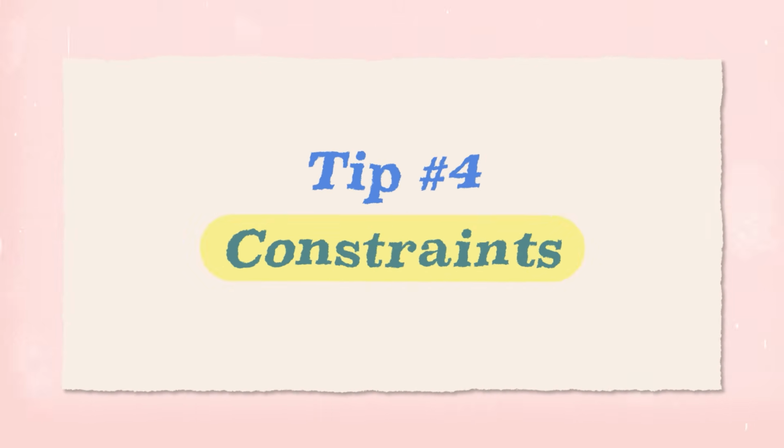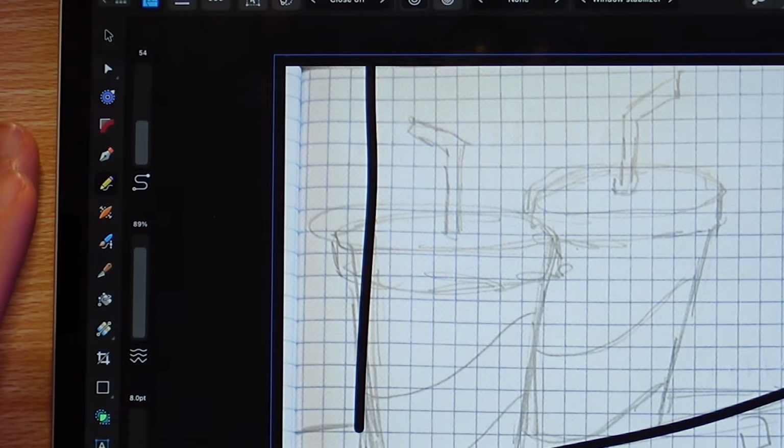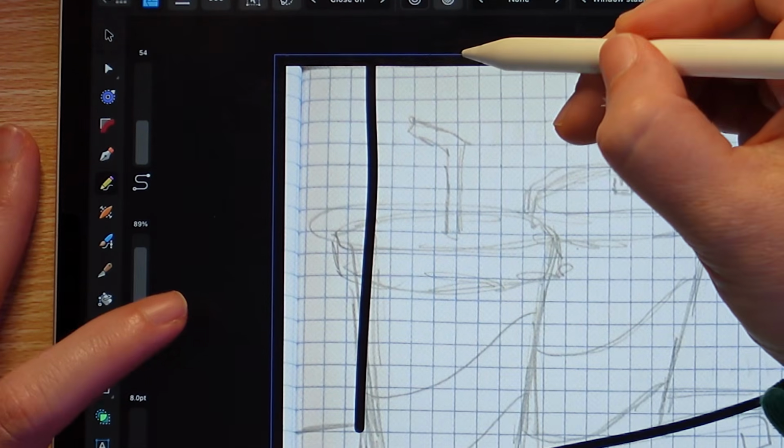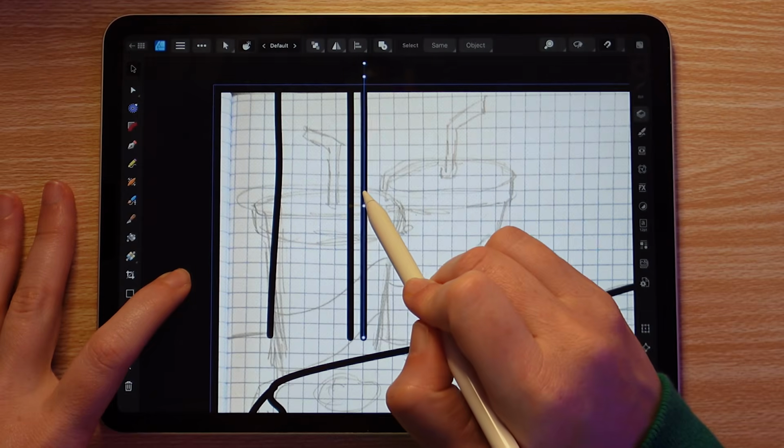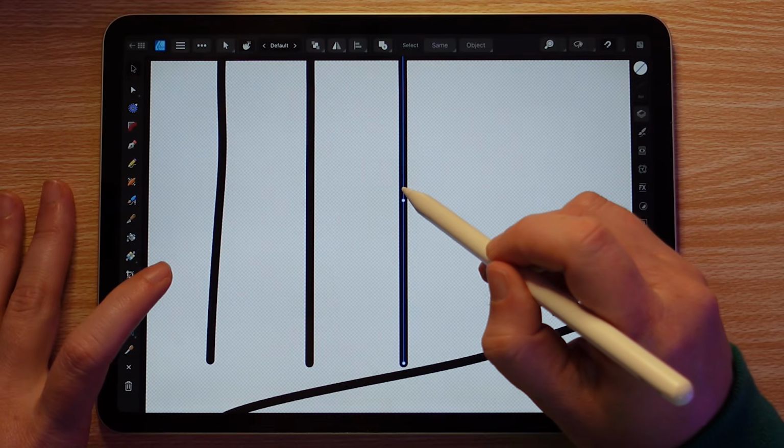Number 4 is constraints, and if you've ever needed to line up something perfectly, this shortcut is for you. This is what gives you perfect alignment instantly, because normally when you're moving or drawing something, it's really easy just to be slightly off. Your lines aren't perfectly straight, your shapes aren't perfectly even, and these are little things that add up. But with constraints, Affinity gives you the ability to lock things in place and move them precisely. So here's how it works.